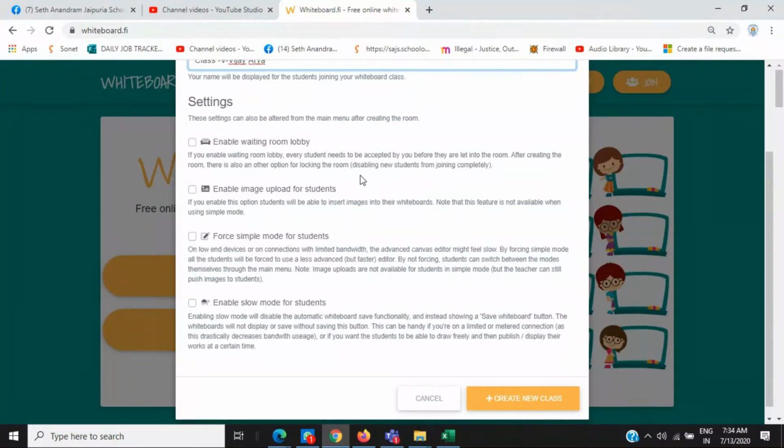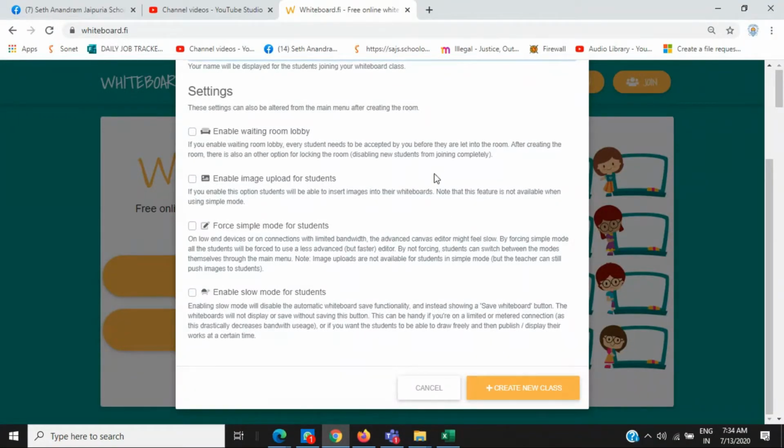Then these are the most important options that you can enable or disable as per your convenience. Enable waiting room lobby. It means if we click on this, then like whenever we take a class on Zoom or Teams, there's a waiting room already. So we can enable it. Students get a prompt, and you will allow them, then they will enter into the class.